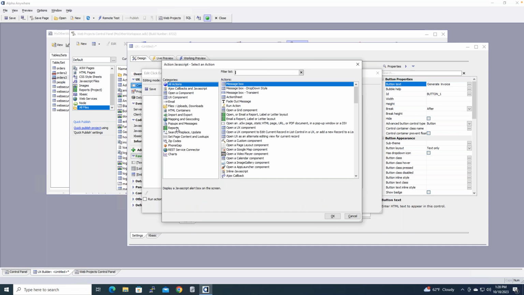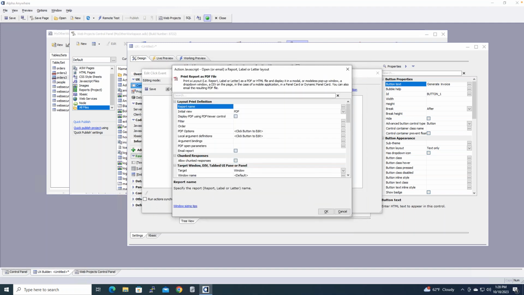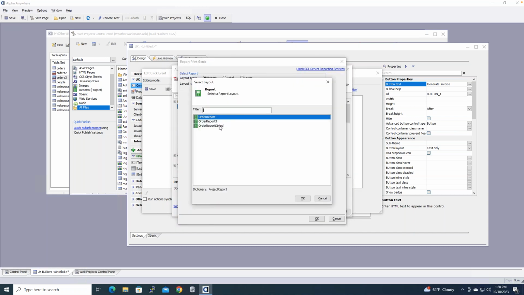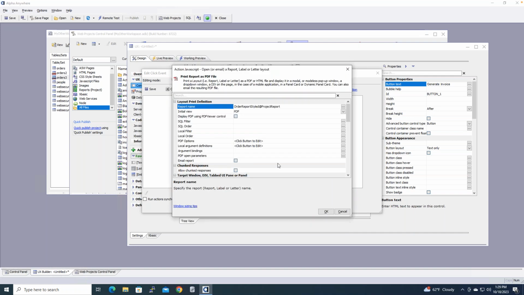The Action JavaScript I want falls in the category of reports, and I want it to open or email a report letter. I want to open it in this case, so I'm going to choose OK. And now all I have to do is choose the report name, and it's this one here, my styled report. And I'm not going to set any arguments or filters just yet. We'll get there in a second, though. This is actually pretty key. I'm just going to say OK on that.